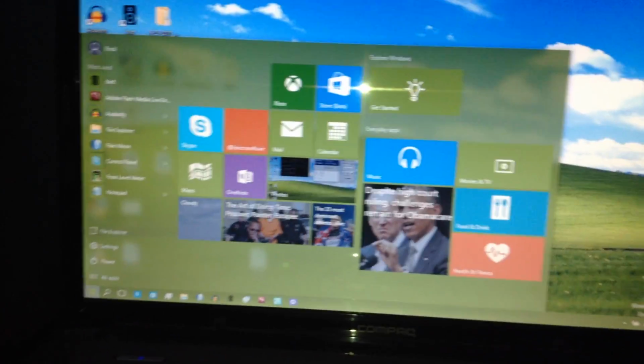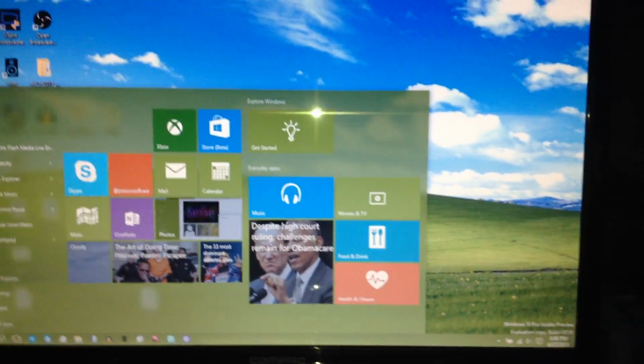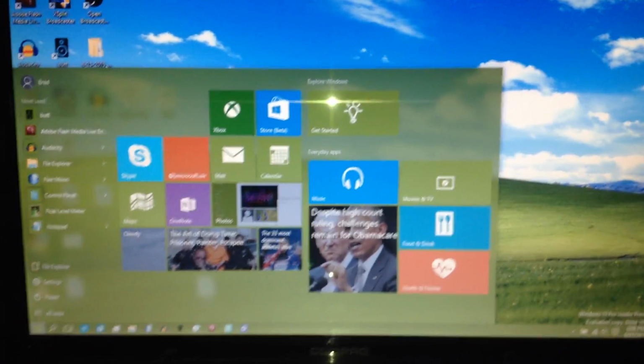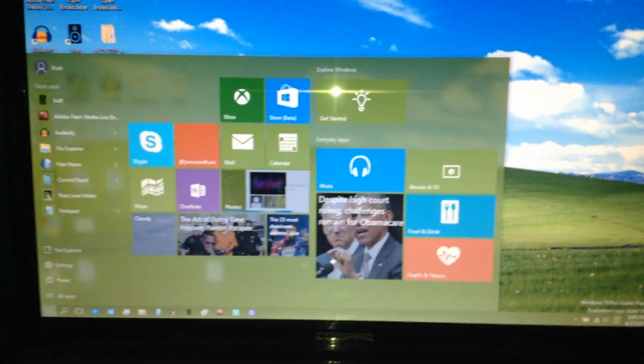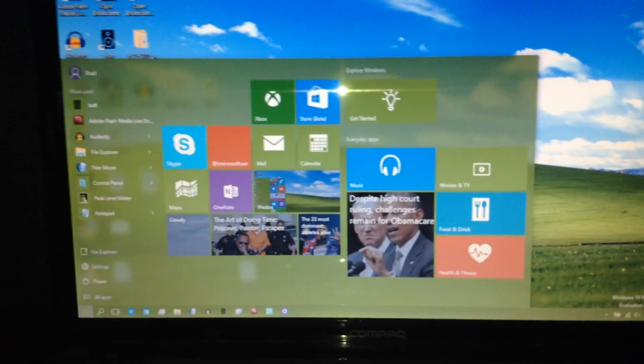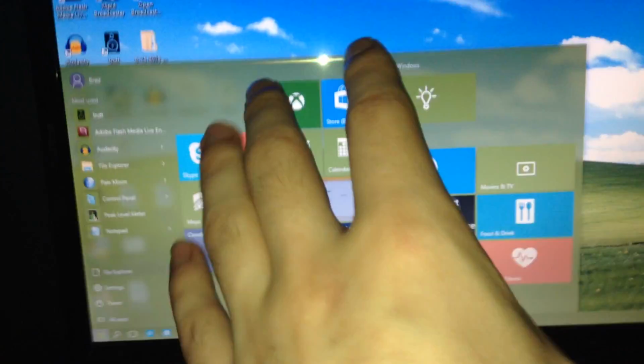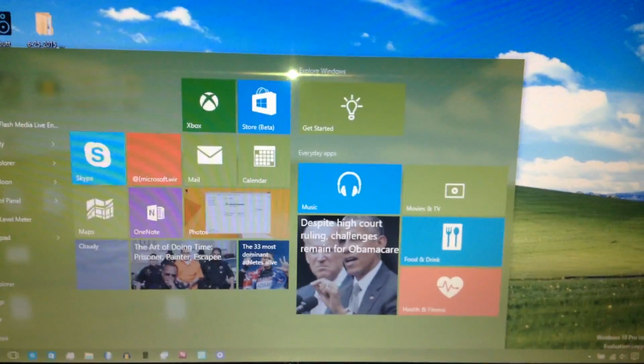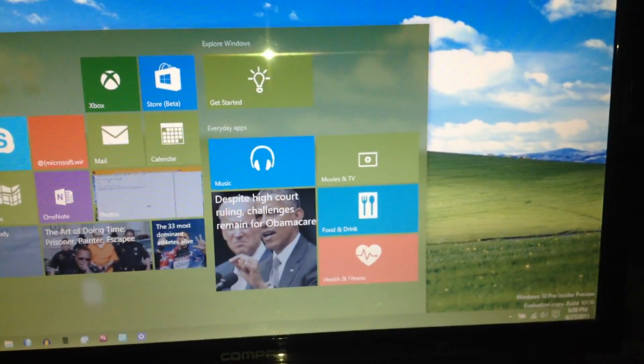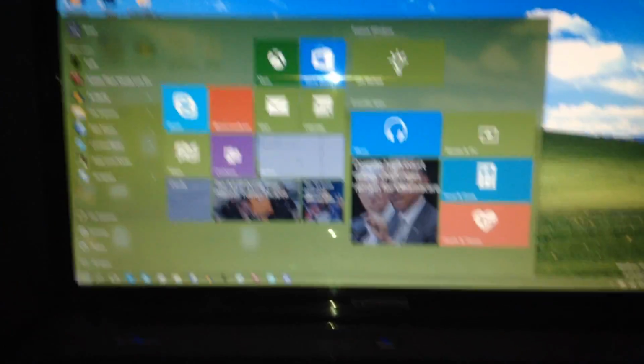Now, I have one problem with the start menu, and just one problem with it. I'd like there to be an option to get rid of all of these tiles if I wanted. I mean, I don't care, I can get used to this, but it'd be nice if there was such an option. I don't know what this is right here.